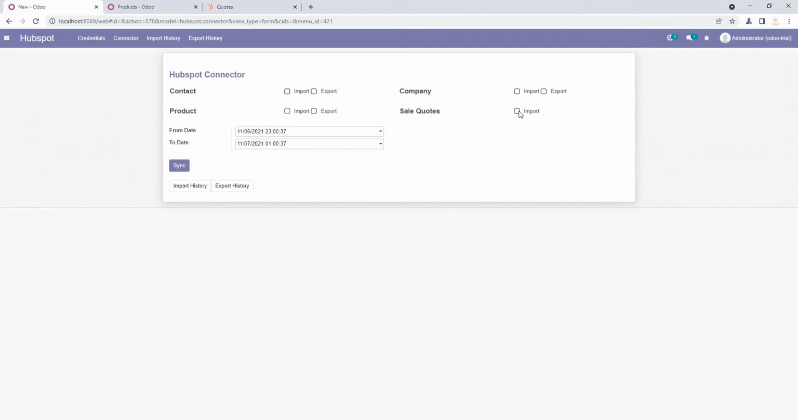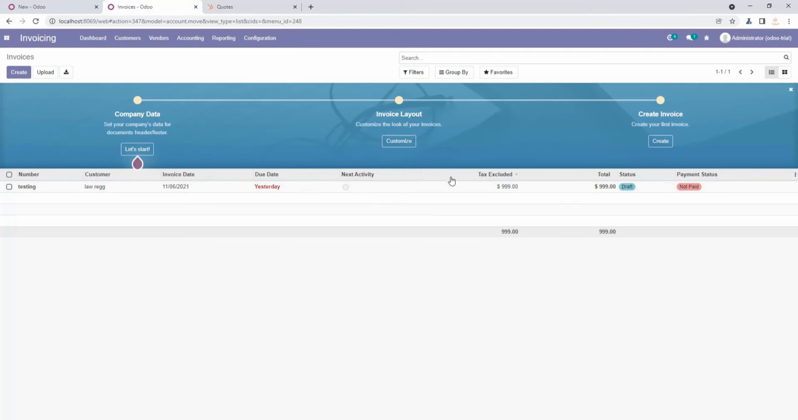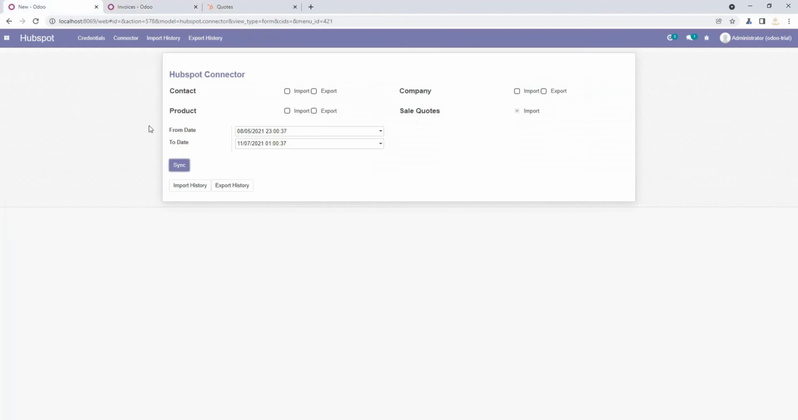I click the sync button, adjust the date time, and click the sync button. The process is completed successfully, and we are going to Invoicing and Invoices. As you can see, the quote is successfully imported in Odoo. So the sales quote operation works perfectly, and these are the services that we covered.